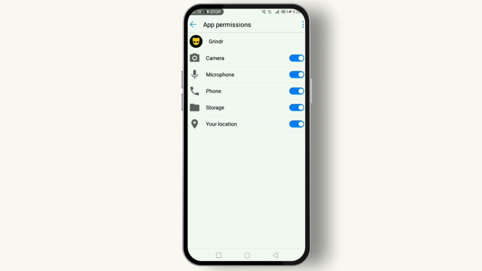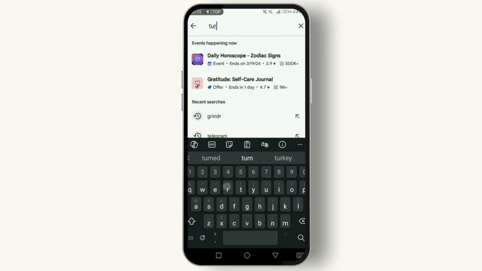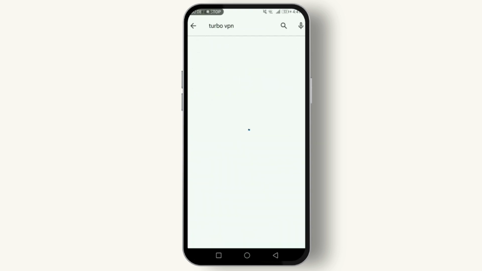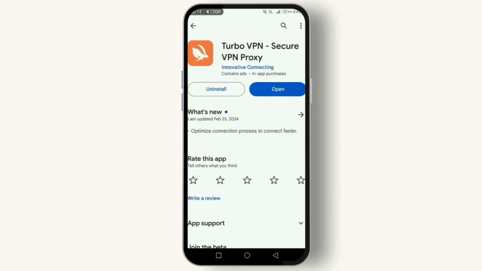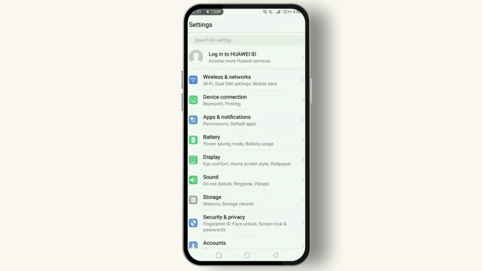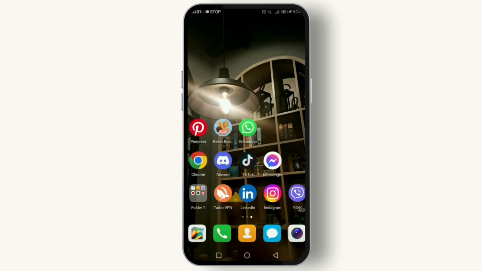Now the second method is to go on Play Store and download a VPN. Sometimes Grindr will ban you, so you will need to download a VPN. But let's suppose the VPN is not working, the last method you need to use is to reset your phone. You need to go on Settings and reset your phone. And this is how you can unban yourself from Grindr.